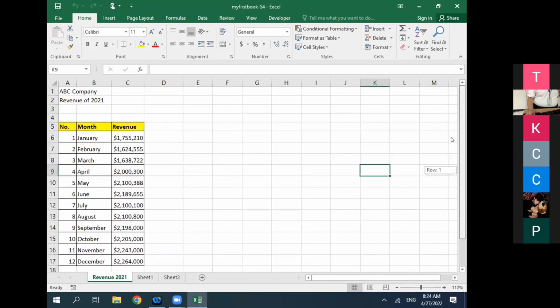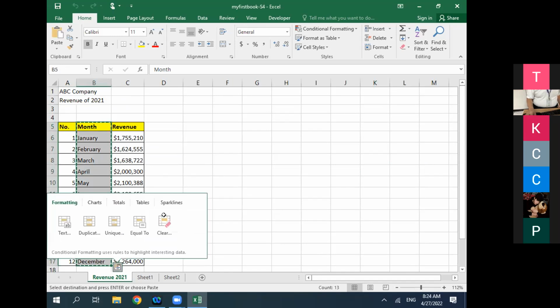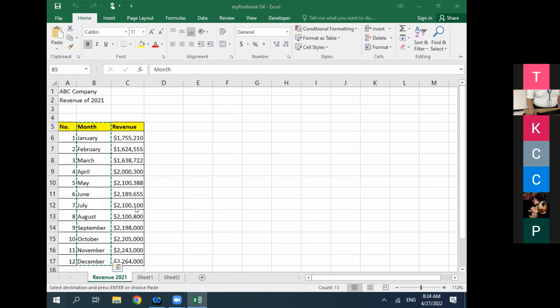In the last class we started typing some data already. For anyone who didn't come to the class last time, I'll copy this data for you. Normally I copy one column at a time so that you can paste them easily. This one, this part.